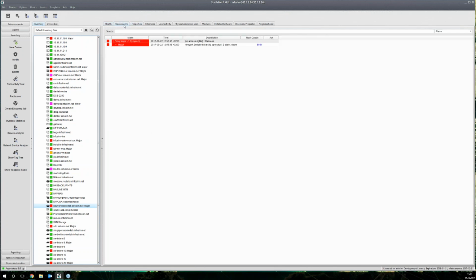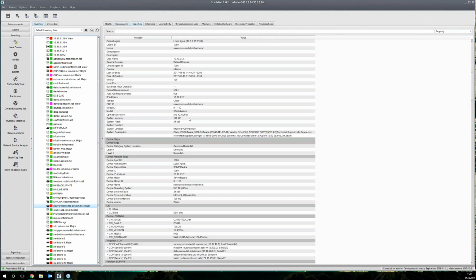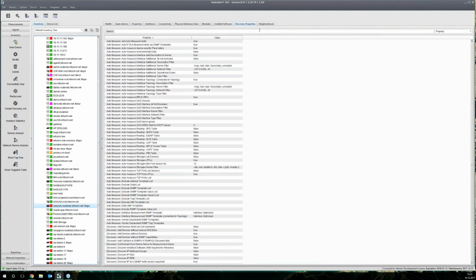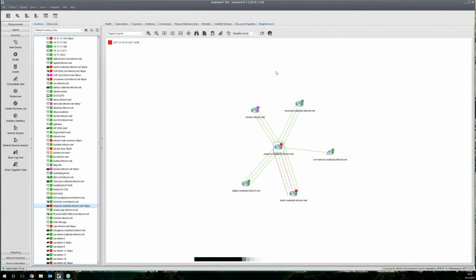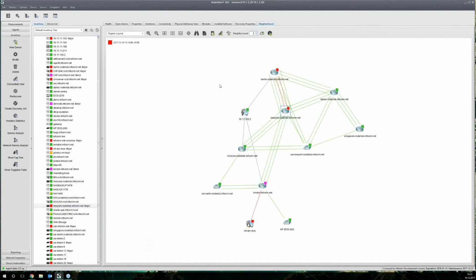We also see the open alarms right now for this device, or the properties of the device. Further, we can see discovery properties, and of course, which is the most interesting one, the neighborhood view, where we can see which devices are connected to our New York router. And we can see that when we scale up the neighborhood level, our topology view is changing. So in this theme, we see everything about the devices we have discovered in the network.